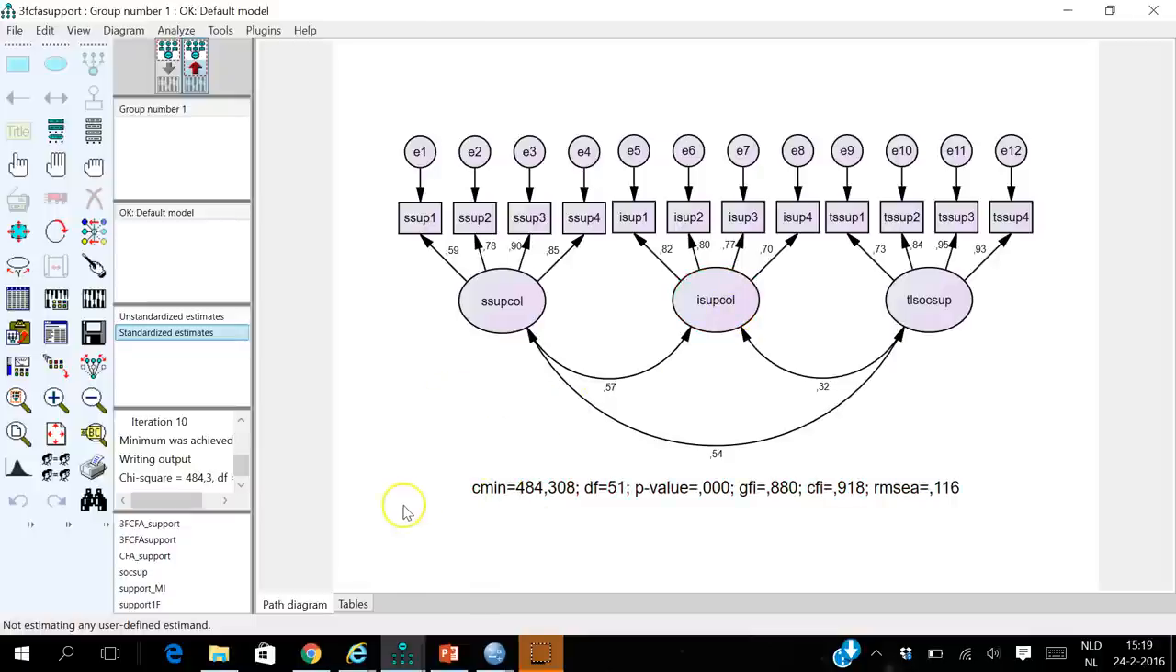And then last but certainly not least, because this would be the most important part, you look at your model fit, and you see that the chi-square is 484, degrees of freedom 51, and the p-value is significant, 0.000 actually. And yeah, if you look at this fit indicator, then you would say that you want a chi-square that is as low as possible.